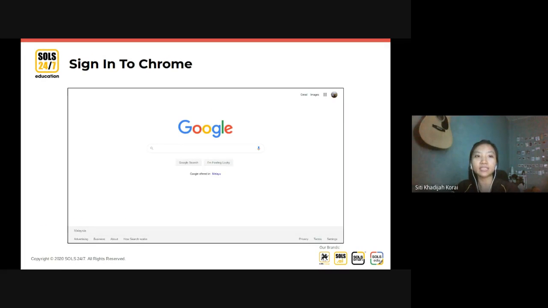Okay, click on next, and then it will bring you back to Google search. As you can see now, you are already signed in. How can you find out? As you can see on the right side, it's no longer the sign in button, but now it's my profile image. That's how I know that I already signed in to the Chrome browser.